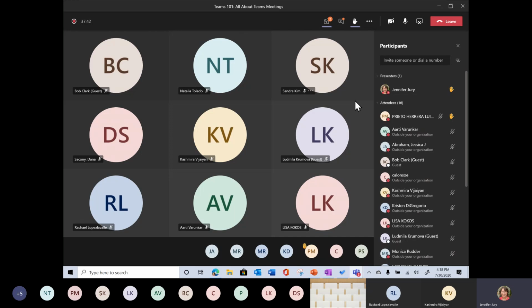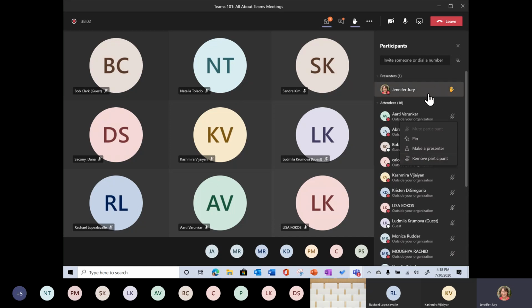It gives a little bit of fairness where it may be hard to see everybody, especially if you're working in a 7x7 or a larger format. Here, I can look at this, I can lower their hand, I can pin, I can make them a presenter, or I can remove the participant. That's where, as a presenter, those rights are showing up. Attendees would not. If you click on someone else's name, you can even try it right now, you're not going to have those options.